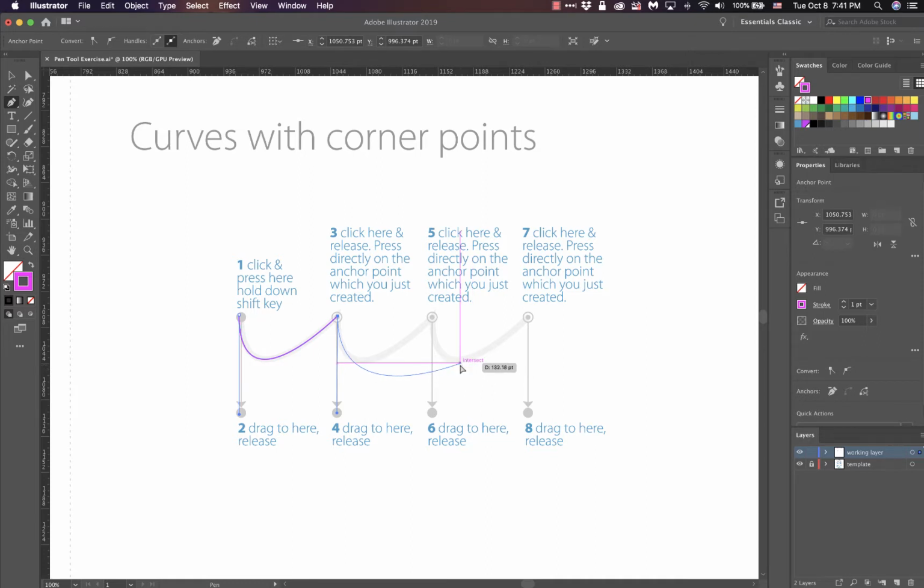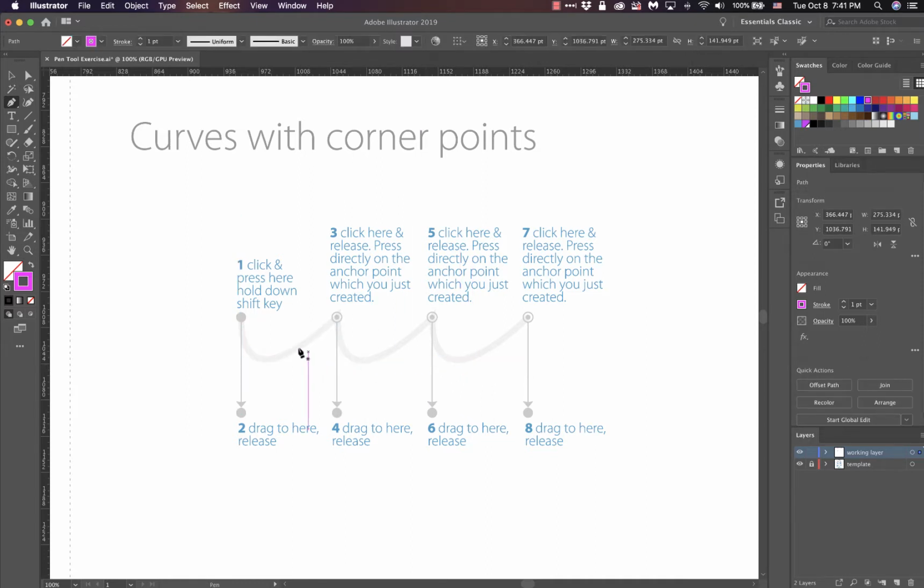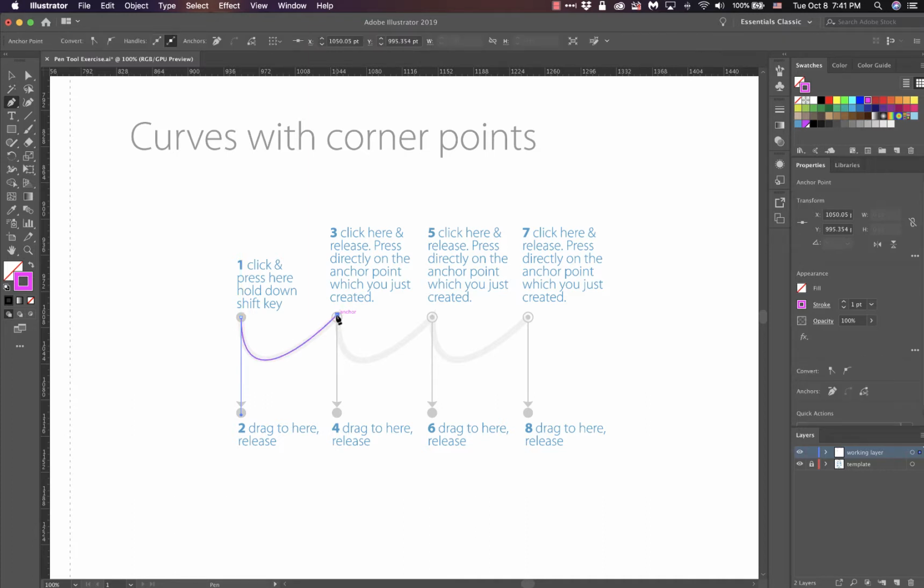Okay, let me do that again. The first one is the 3-step that we've been doing all this time. Left mouse click and hold down shift, drag. For this next step though, we're going to left mouse click and release. Click on the same spot again and then hold this time and drag and release down there. Did you get that? Let me back up.